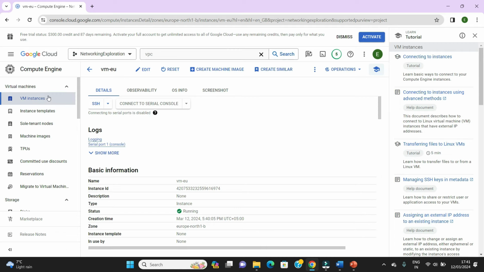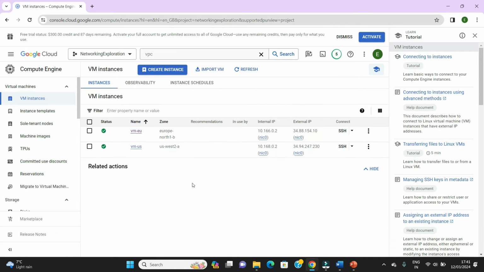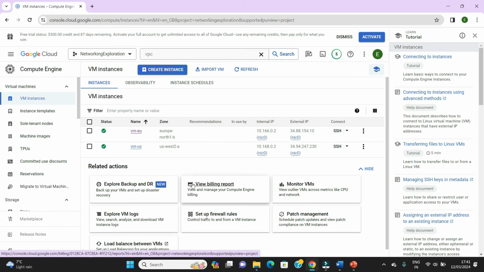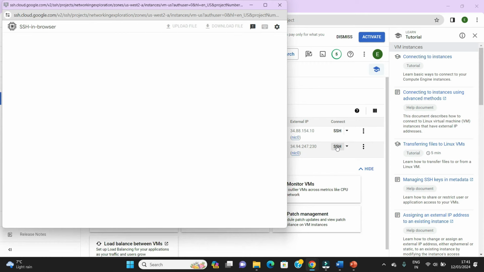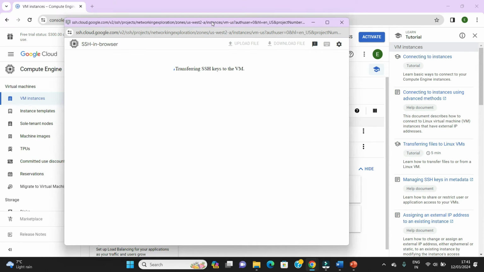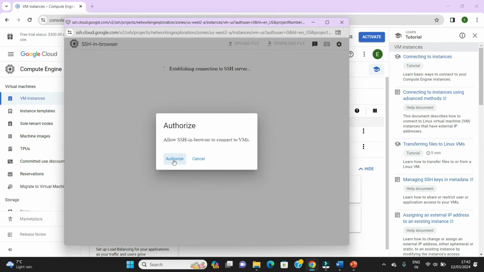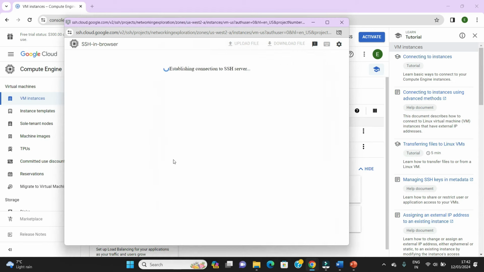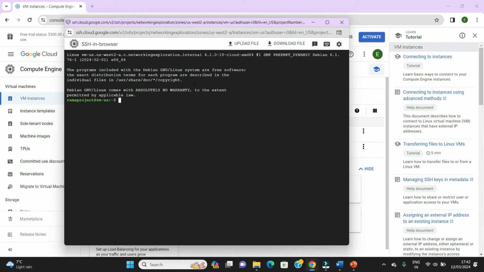Let us go back to our instances. Now we'll try to connect to these instances. Let's say I'm going to connect to this US machine with SSH, because we have already allowed it in the firewall rules. We said allow SSH, and because of that, we are able to connect to the virtual machine using SSH. We need to authorize this. Okay, we are done.